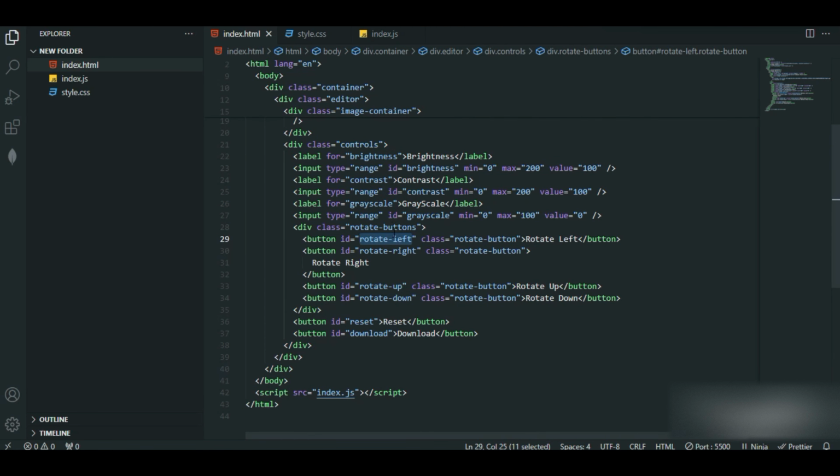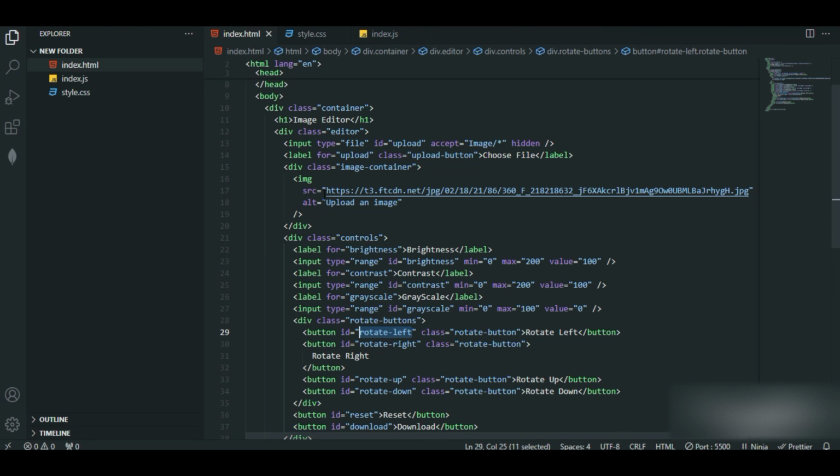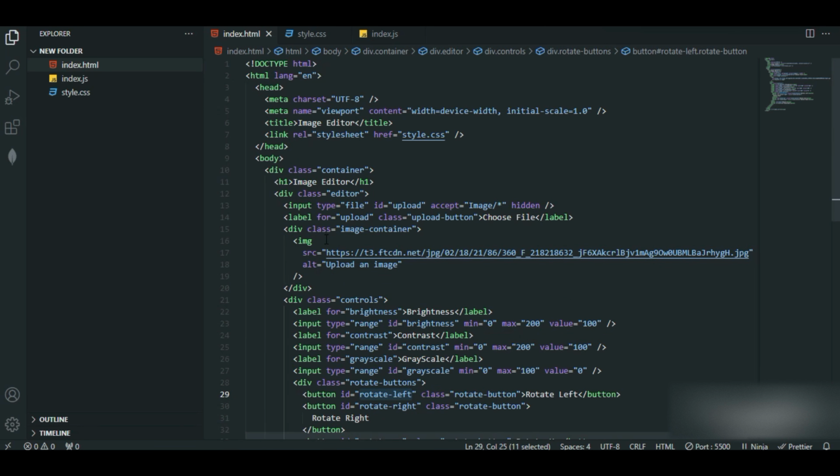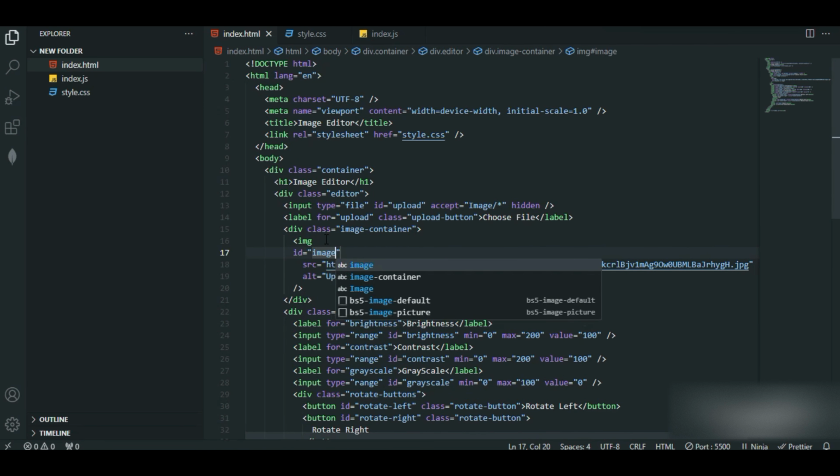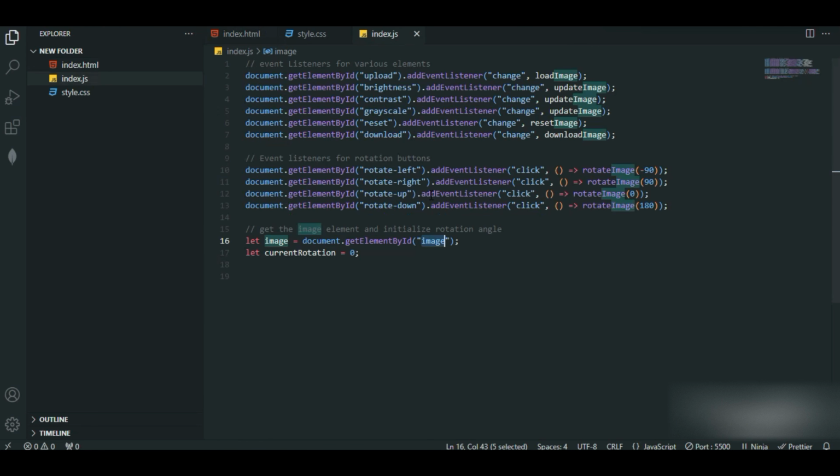Here we have given image somewhere, right? Give me a second. This one. One second. So what I have done is I have forgotten to give the ID here. I'll add the ID of image. The same thing we have given here, image. I have initialized current rotation to 0.